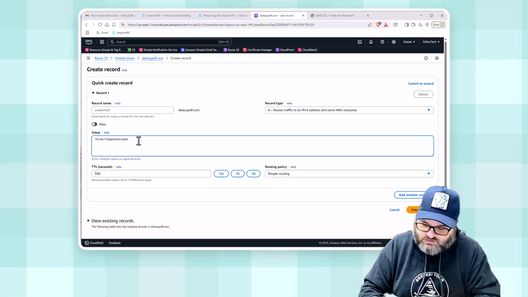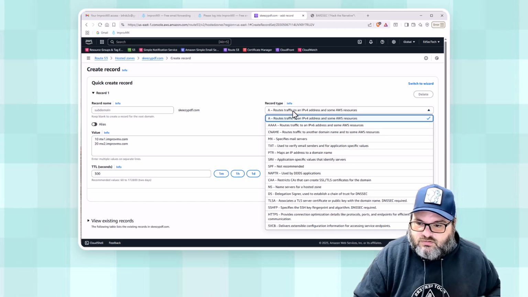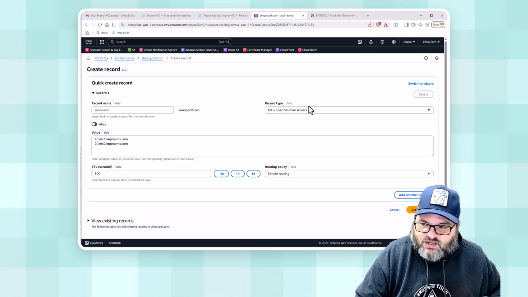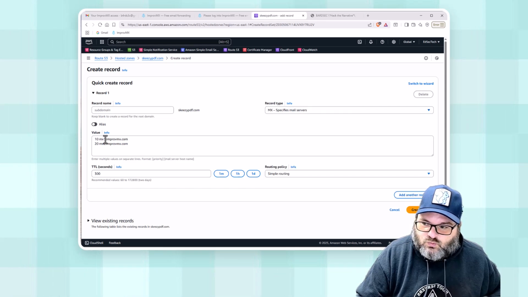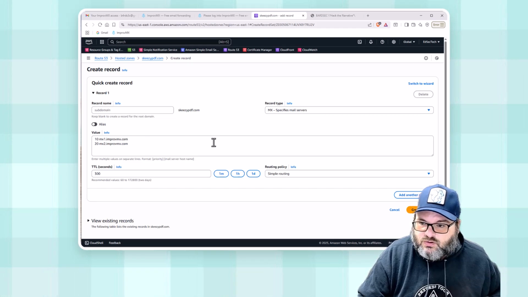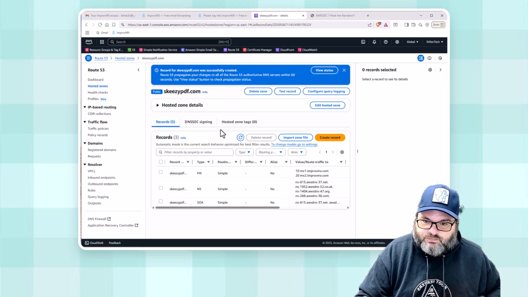The second one of these was the same except 20 and 2. And the type of record was an MX record. So we're going to specify the mail servers for that MX record, mx1.improvmx and mx2.improvmx. So those are our two mail servers that we'll be using. So we're going to create these records.